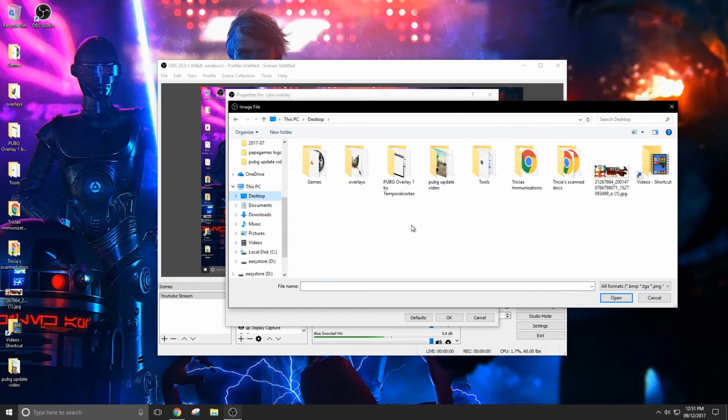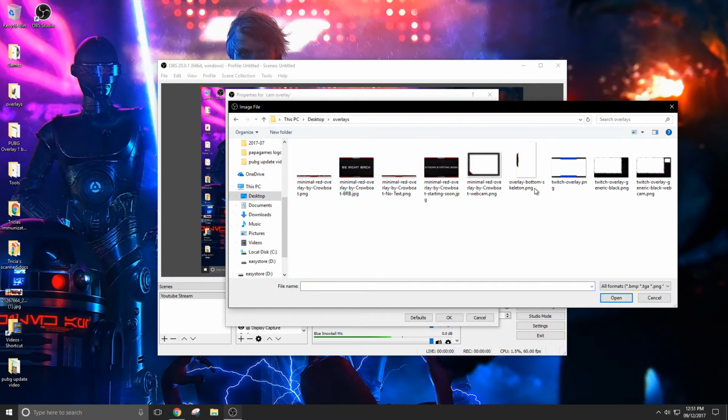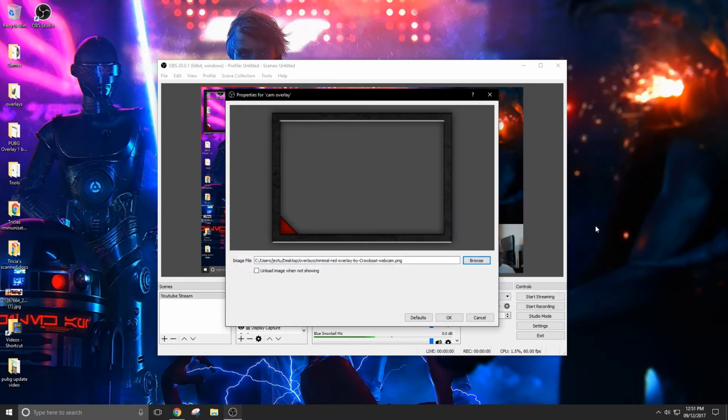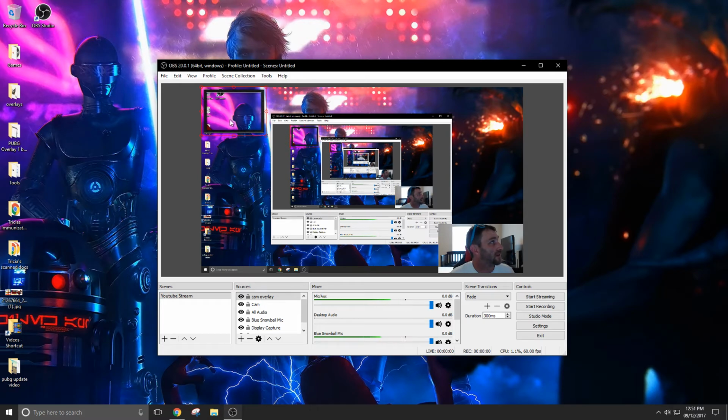So in my case, desktop, overlays, and this is my webcam overlay, and then just click OK. So now there's the webcam overlay. Now I can bring it over there, resize it to whatever I need to, and boom, we got a cam overlay now. Pretty sweet, right? It looks better than just the empty square sitting out there.